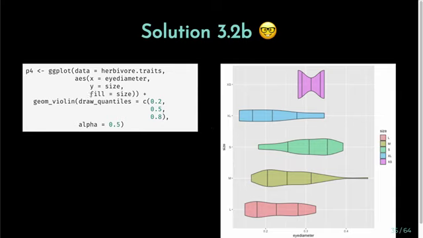We can then also include the fill equals size. So somewhat redundant, but it makes the plot look a lot nicer. So now you can directly see the different colors here. They're also in the legend over there. And then we adjusted the alpha to be 0.5, and that gives it this 50% transparency that we're seeing here.